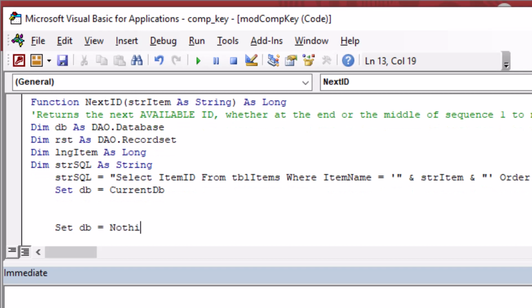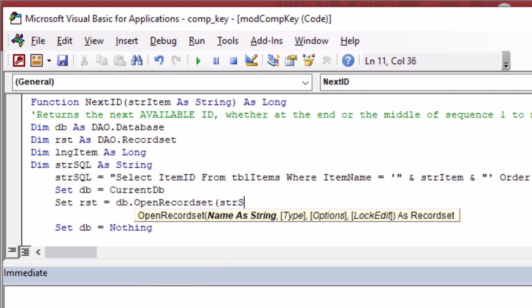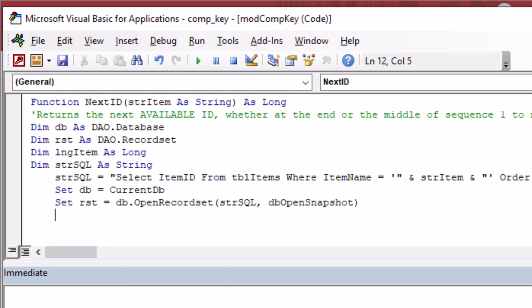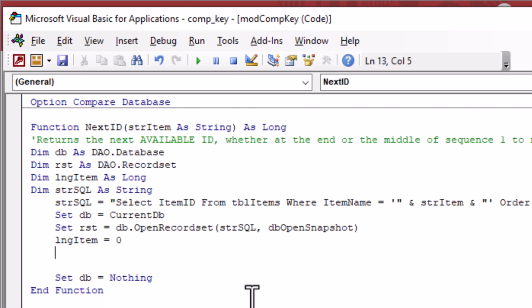Let's set our database equal to current DB, and we'll set that to nothing at the end of our procedure. We'll just make sure that's a little bit of cleanup that we like to do. And we'll set our RST equal to db.openRecordSet, and we'll put in the SQL string there, and we're going to use the snapshot, which is a little faster because it is a read-only record set that's returned. We like that for this case because when we get up into tens or hundreds of thousands of records in our system, we want it to be as fast as possible.